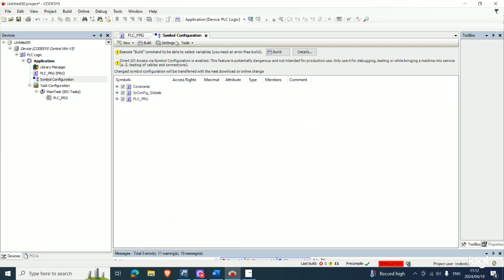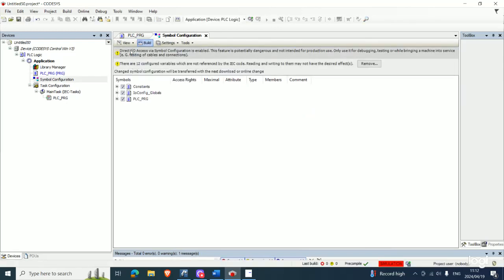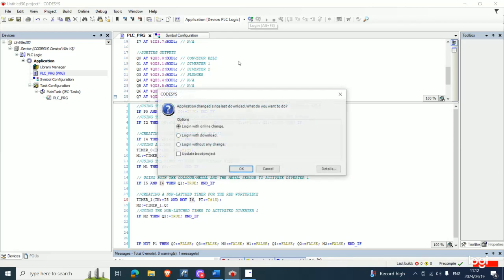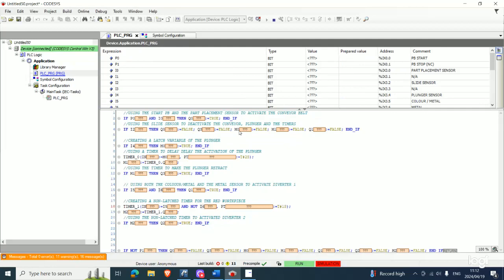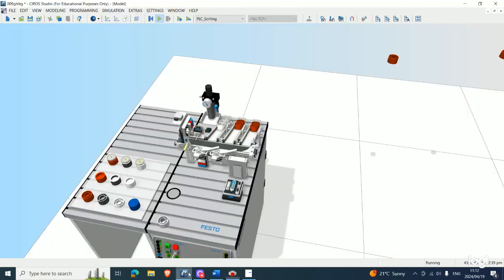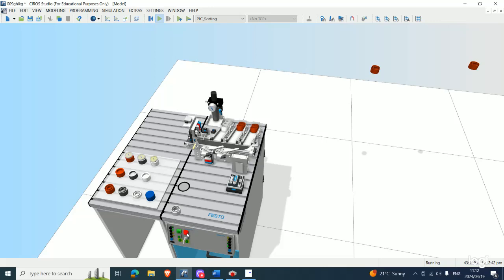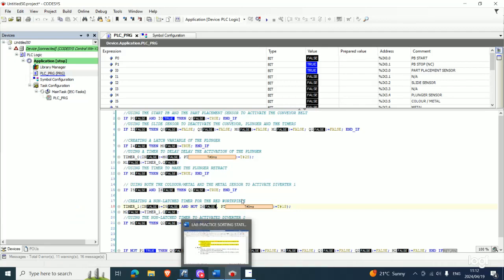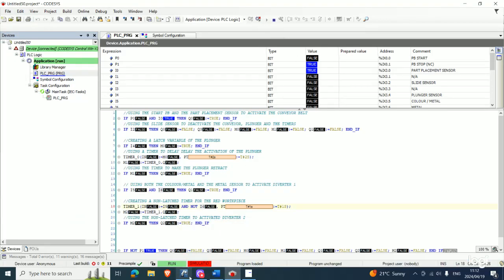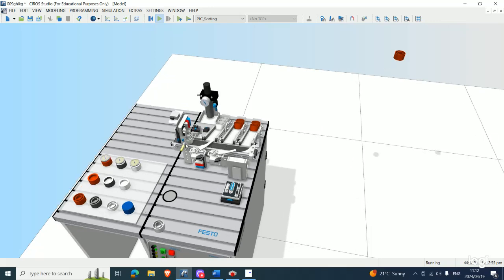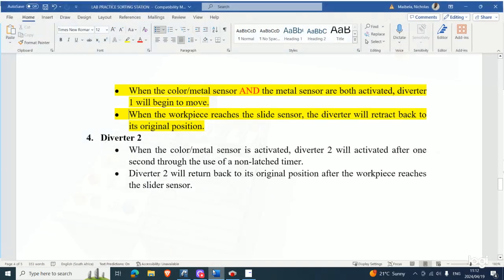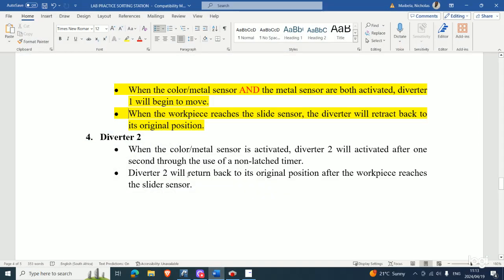Let's build first since we've modified our timer. Okay, no issues. Now we log in, and then we log in with download. And then now put in our metal workpiece. Okay, let me just press play. Now as you can see, it's only activating one diverter. So now we have addressed this.